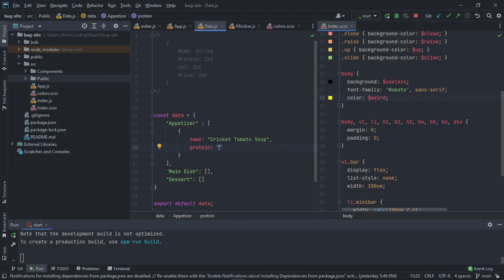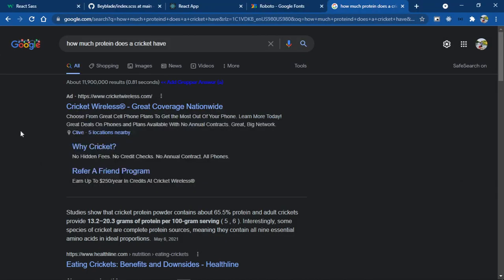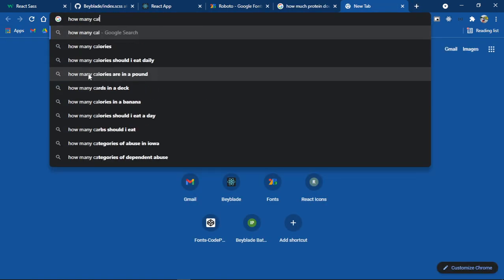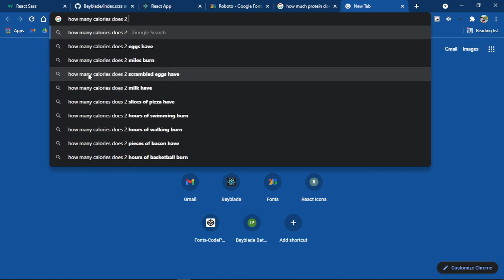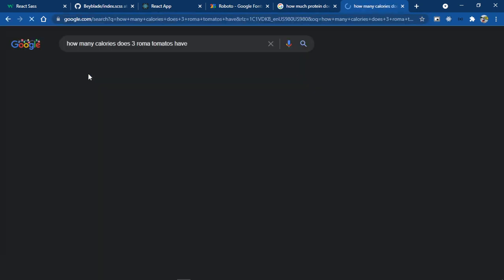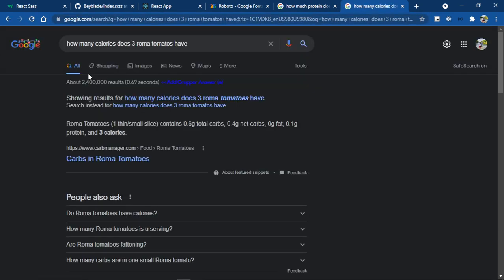We'll use 15 crickets, 150-ish. And then the tomato soup would have a lot, so I'm just gonna go in here and write it in for 3 tomatoes. How many calories do 3 Roma tomatoes have? I'm using Roma because they're smaller and cheaper.